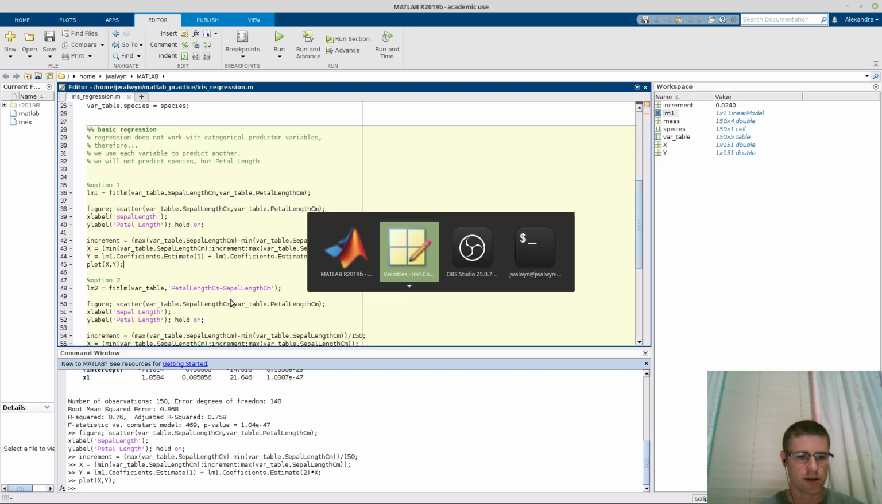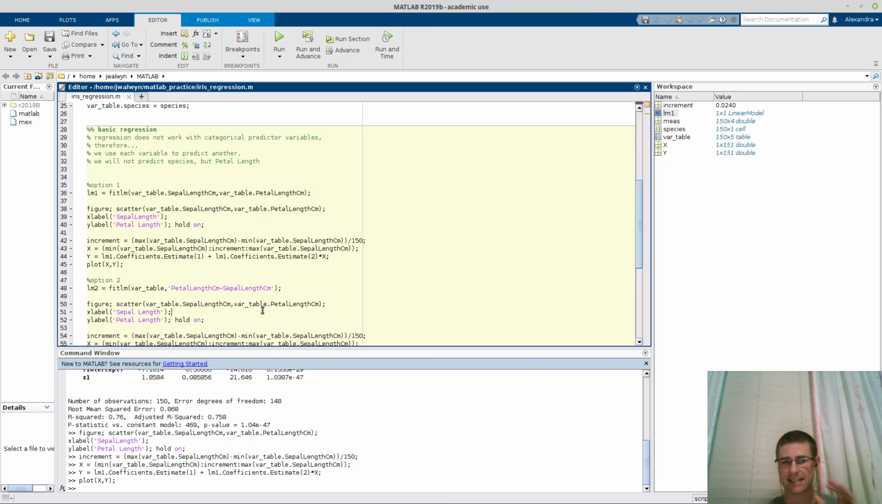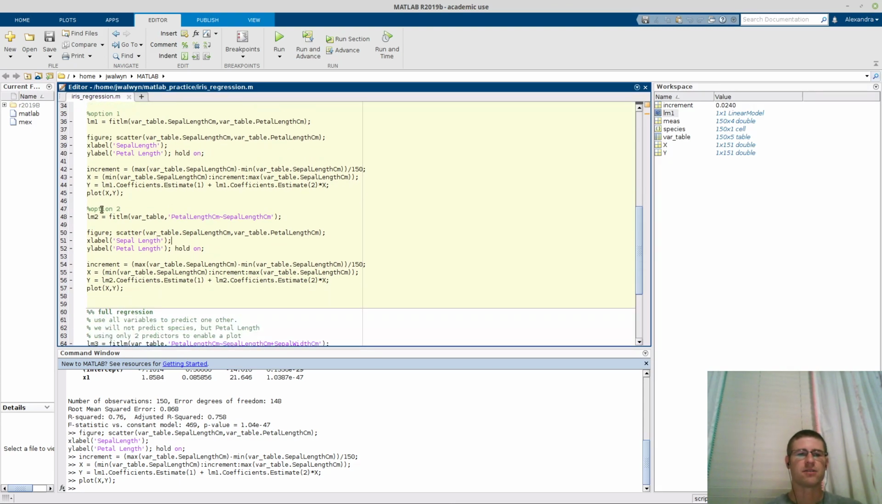Okay, so let's see here. I can go ahead and close my variables. I'm going to show you how to do this, the exact same process, but using a different input here. So I call it LM2, so linear model 2. Same function call, fitlm. And the other way to call this is, instead of saying, okay, here's my X and here's my Y, or my predictor and my target, I'm going to say, what is my table and what is my formula?